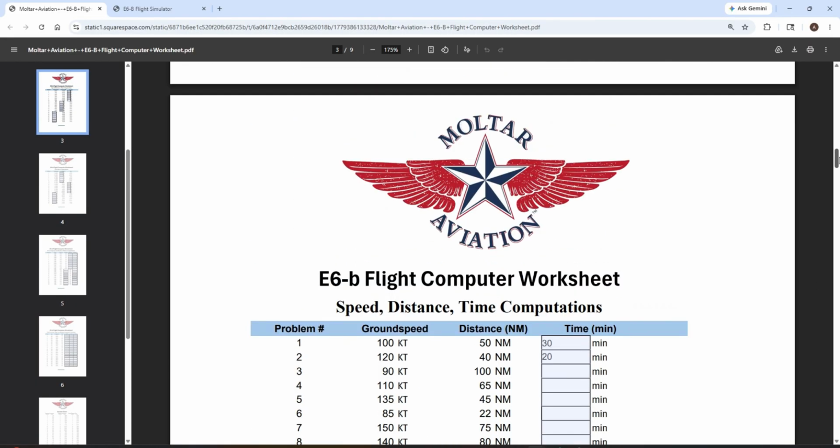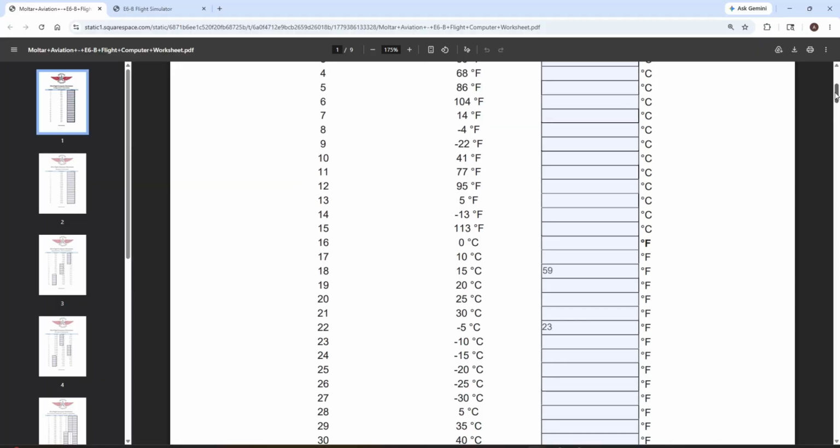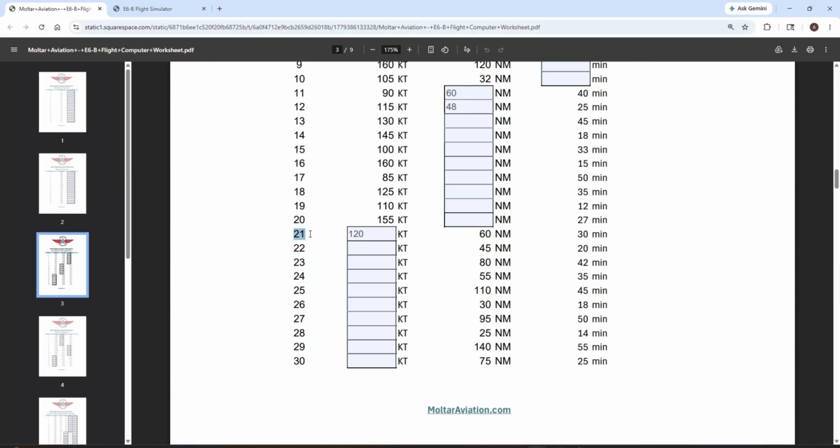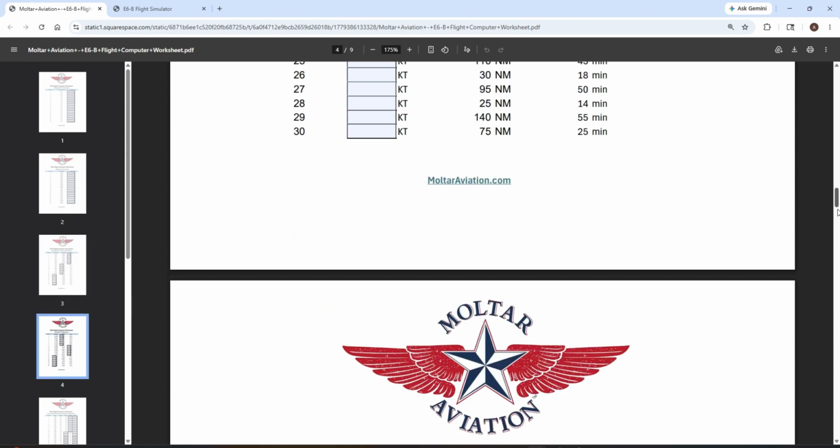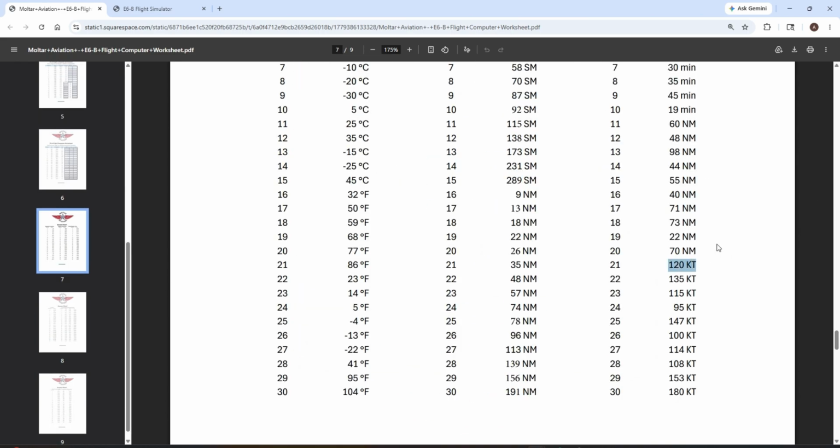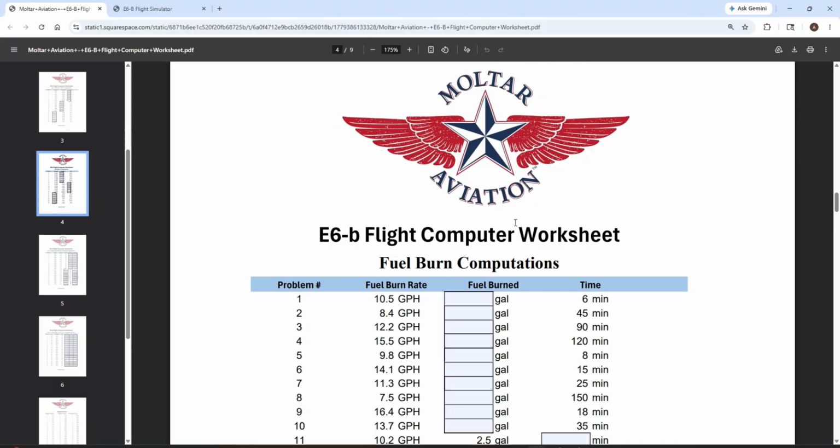And then for the next set of problems, for number 21, I said that we had 120 knots for our ground speed. 120 knots, hot dog. So hopefully you're feeling a lot more comfortable with this. I know when you first start using the E6-B, it can be a little intimidating, but it's fairly straightforward and easy to use, and with just a little bit of practice, you'll become a master in no time.